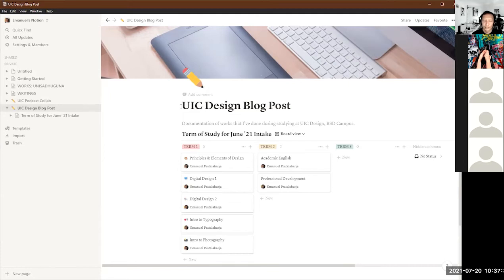Jadi ini apa istilahnya? Landing page-nya, home page-nya. Okay. Jadi mereka pertama masuk pasti lihat ini, jebret. Now, up to you how you want to arrange this.